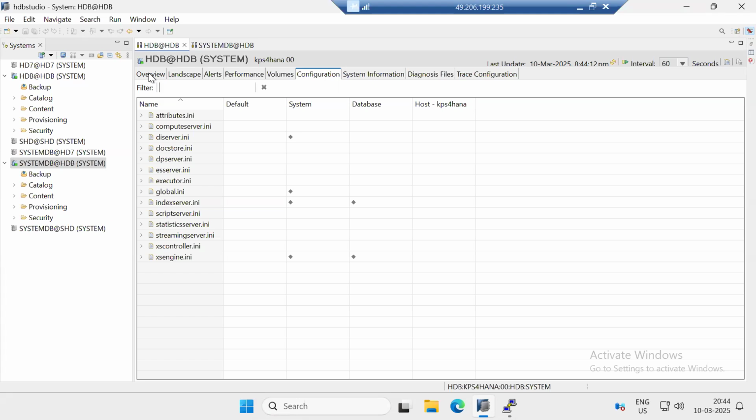Same as in HANA, if we want to change system configurations, like some timeout parameter or other configurations, this is the place, in the configuration tab. All the configuration files are in the form of INI files: nameserver.ini, indexserver.ini, global.ini, dpserver. Global is common for all.